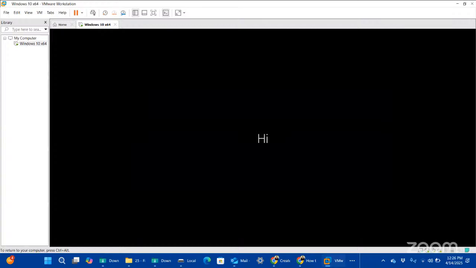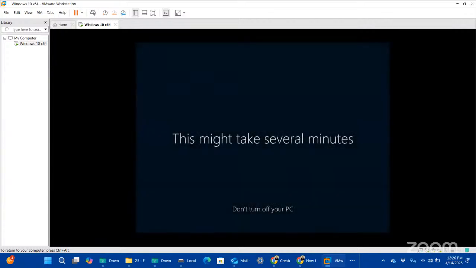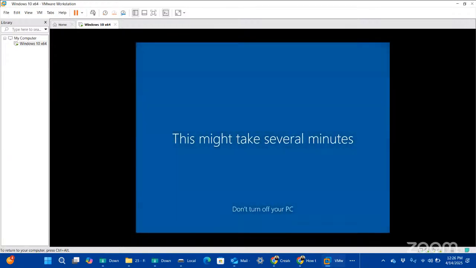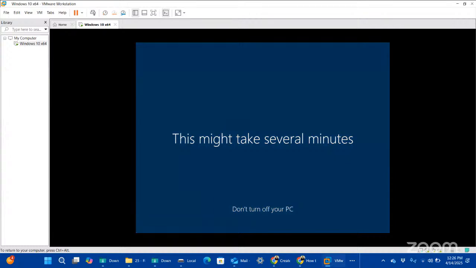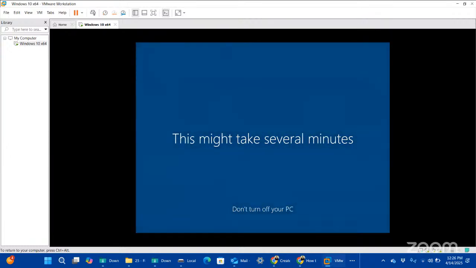Finally, we installed the operating system on our laptop. It is creating the profile, so that's why it's taking time. Once it's done, our Windows menu will appear. If you have any doubts or any issue with this particular installation, let me know.